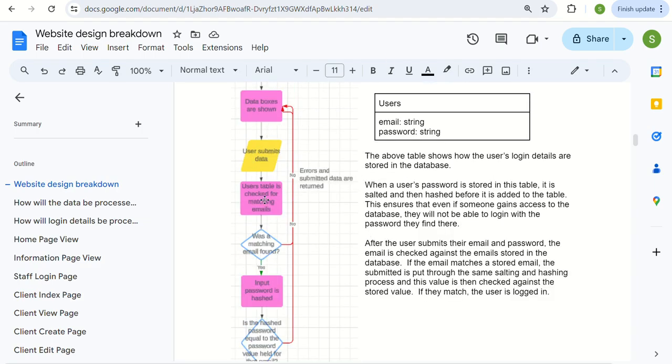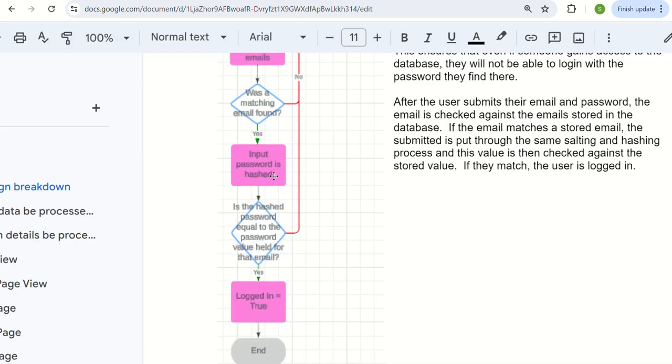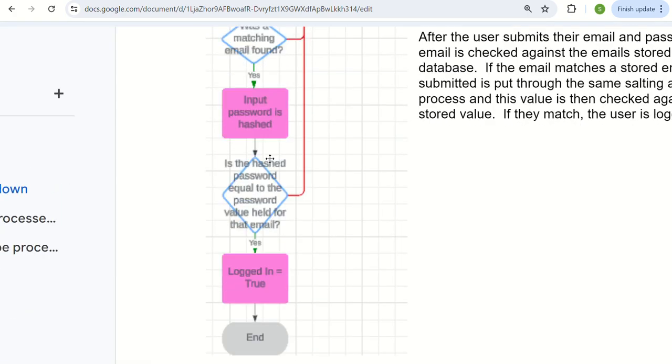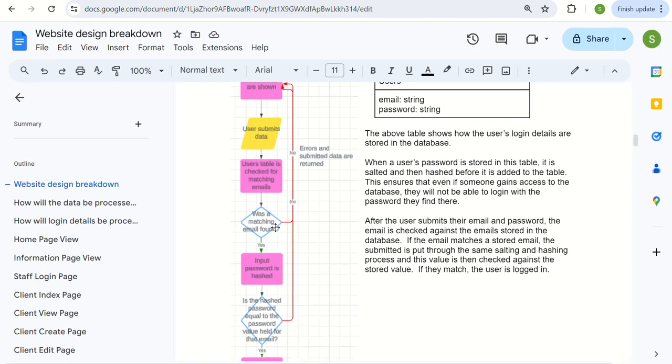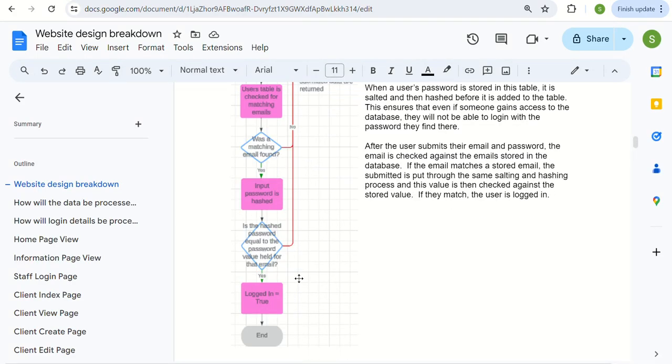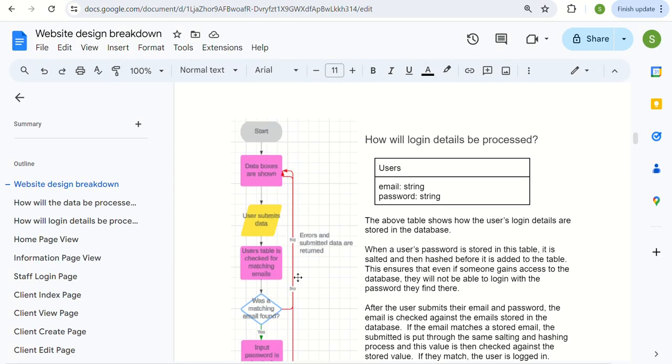So the user data box is shown, the user submits data. We saw the email be returned, by the way, so we can keep this here. The user table is checked for a matching email. Was a matching email found? Nope. At this point errors and submitted data are returned. The input password is hashed, we saw that. Is the hashed password equal to the password held for that value? Does the password value have that value? If yes, logged in. If not, return the errors. So yeah, I can safely say that works.